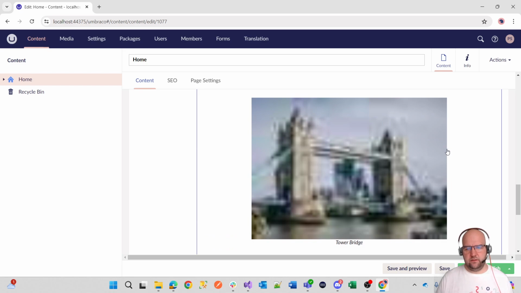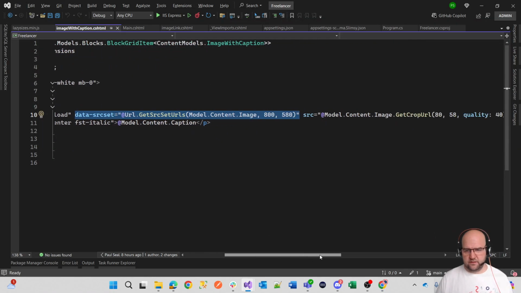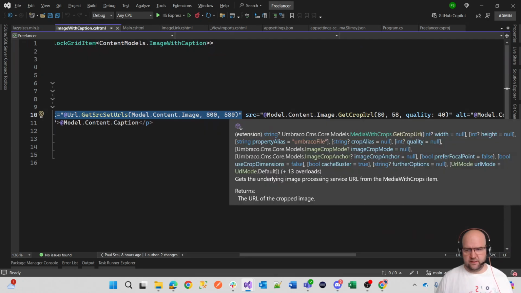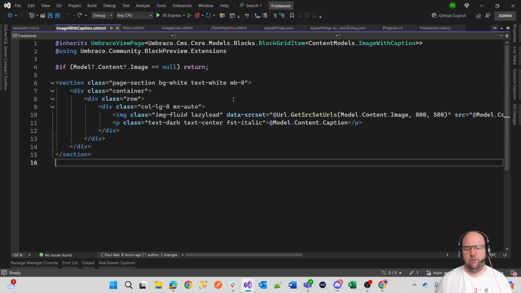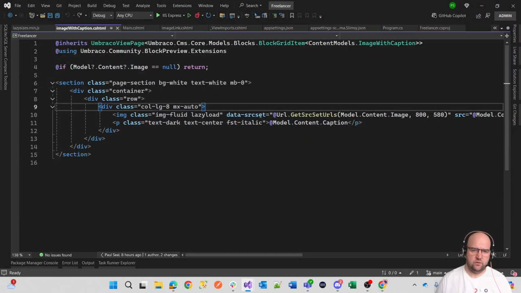So hoping you understand here, the reason this is blurry is because the source is set to the 80 by 58 with a quality of 40, so that when the page first loads, that's the blurry small image, and then after the page is loaded, that's when this JavaScript called lazysizes comes in and it replaces all the images. It's a way to get better scores on Google Lighthouse and things like that. So now we know about that, what can we do to make sure that it works in the back office?